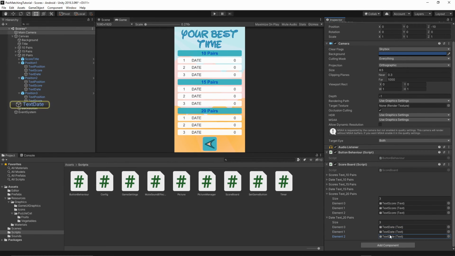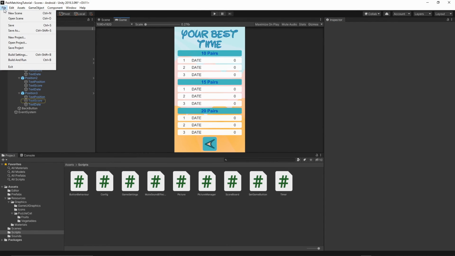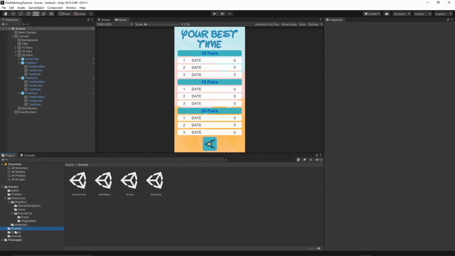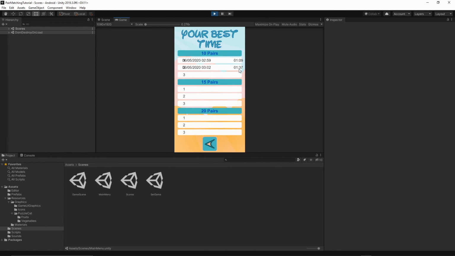Okay, so we have everything set. I think that looks okay. Let's now go to the file and then save. And now let's go to our scenes main menu, and then let's press play, and see if we have everything displayed. So the values are fine, as you see, but the position is not really correct. The date is overlapping the number, and the time is going a bit off.